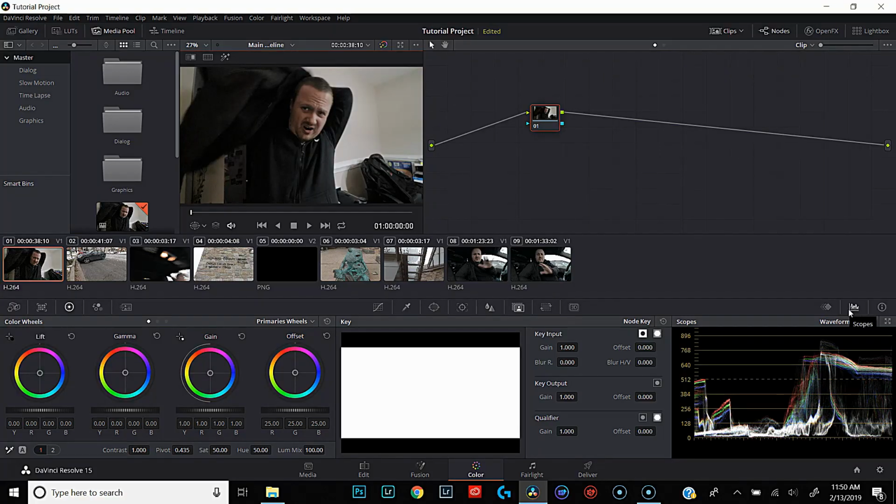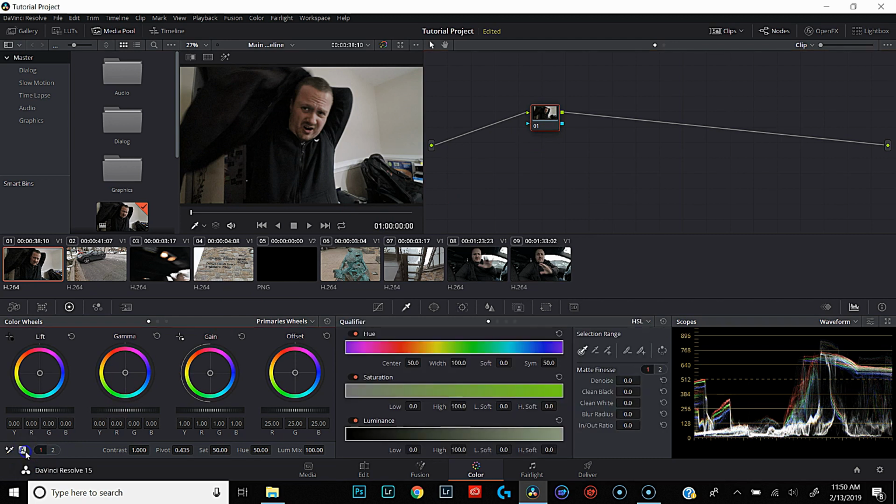So the first thing that we're gonna do is automatically color correct this first image here. We're gonna make sure that this node is selected. We're gonna come down here to the bottom left, that little A icon, and click on that. That's gonna bring up our qualifiers. We're gonna click on it again, and there it goes. And in this case, the auto didn't do that bad.